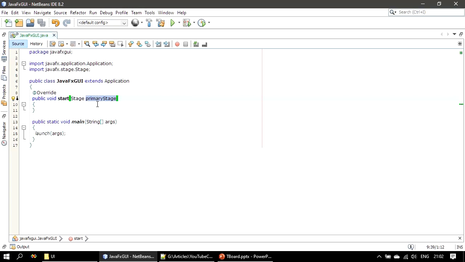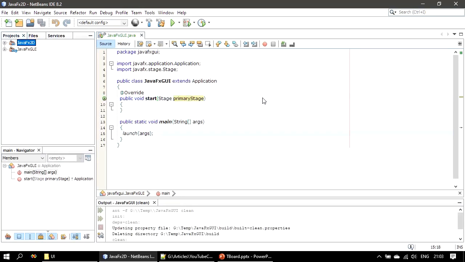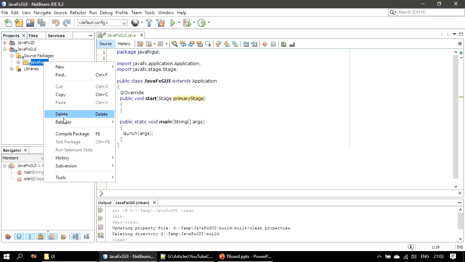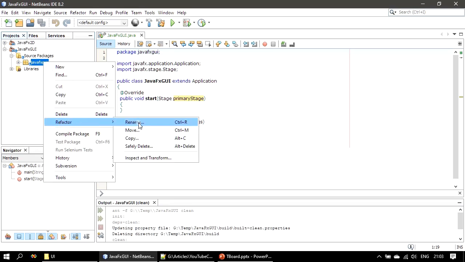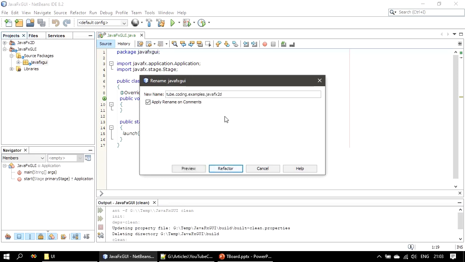So we will set the relationship: to the primary stage we will assign a scene. To the scene we will submit the root node. From the root node we will add child nodes. All of that we will do now. Alright, there is one more thing. The package name we will change: we'll go to Refactor, Rename. Instead of JavaFX 2D, this time I'm giving JavaFX UI and clicking on Refactor.